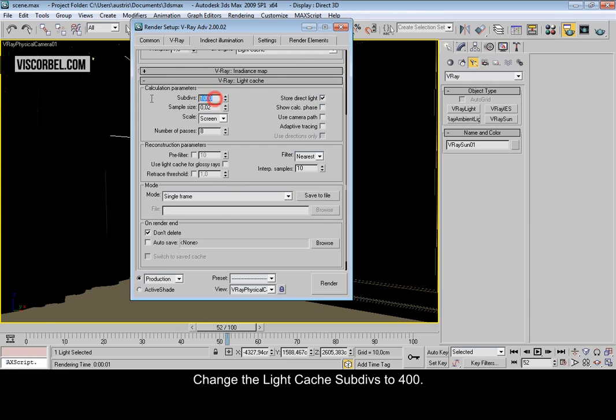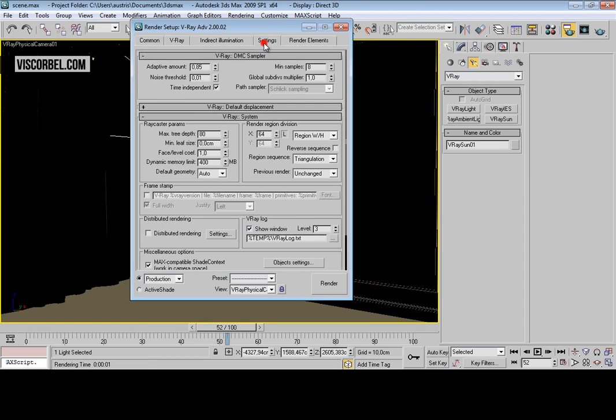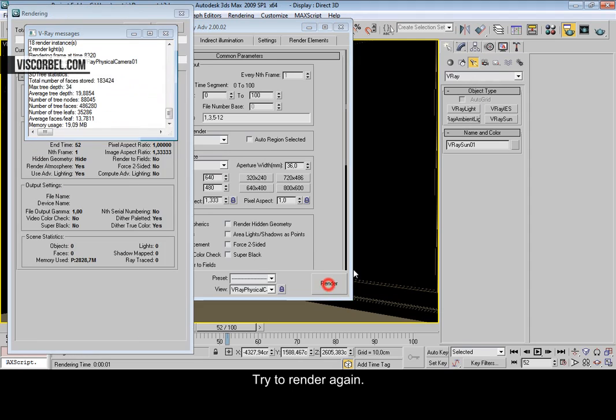Now go to light cache settings and change the subdivs to 400. Okay, change the adaptive amount to 1 and noise threshold to 0.05. Let's reduce the bucket size as well. Change it to 16. Okay, and let's press render.